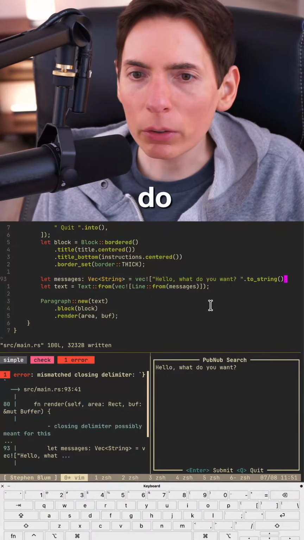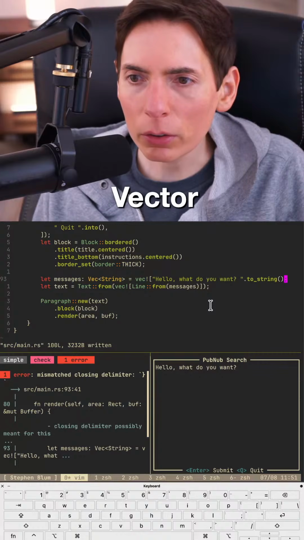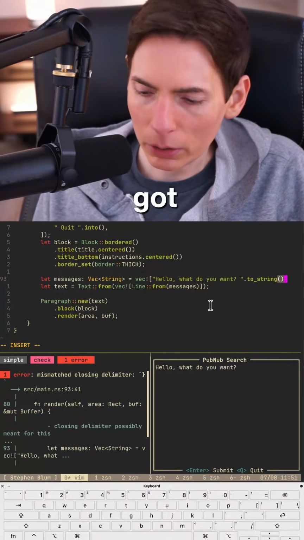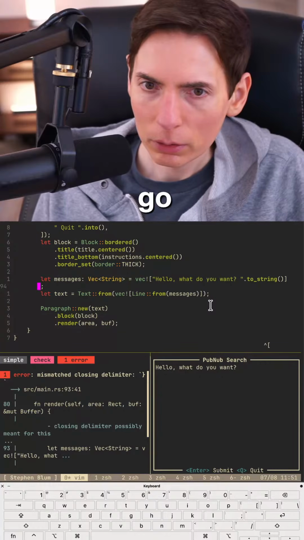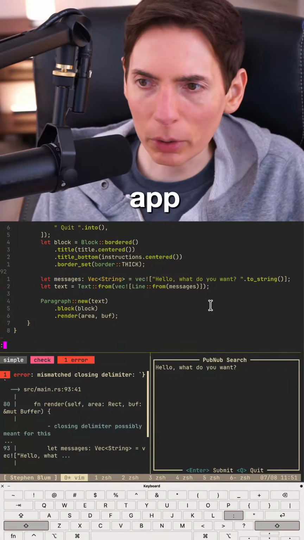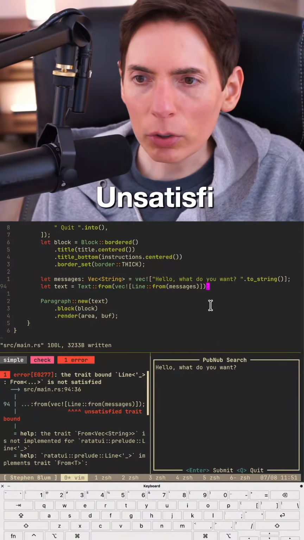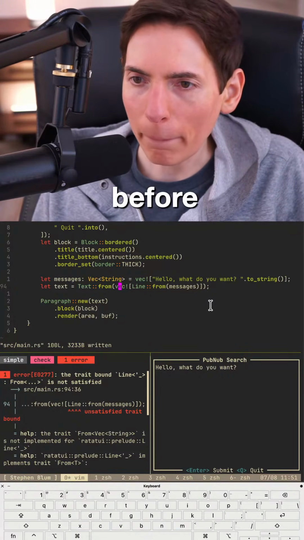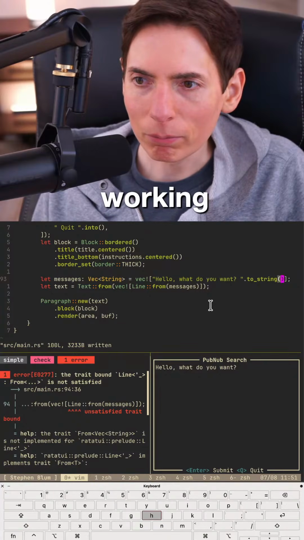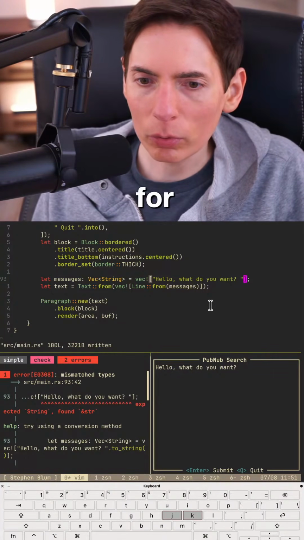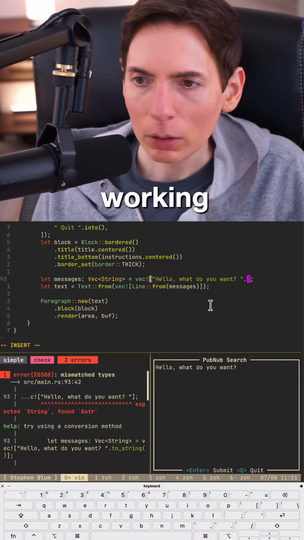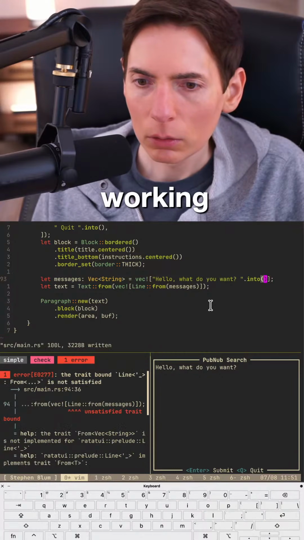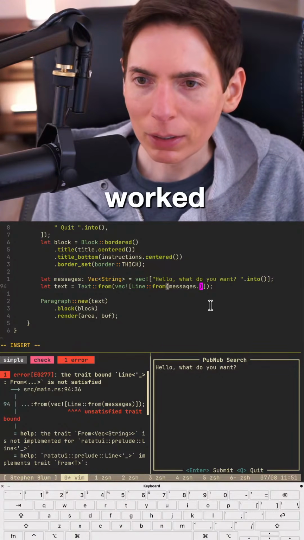Closing delimiter, what do we do? Where did we do that wrong? Vector. Oh, here we go. We gotta do this. All right, Squirrel Sniper, I like your approach. Unsatisfied trait found again? Again with that? But it was working before. We had it working. It really worked.